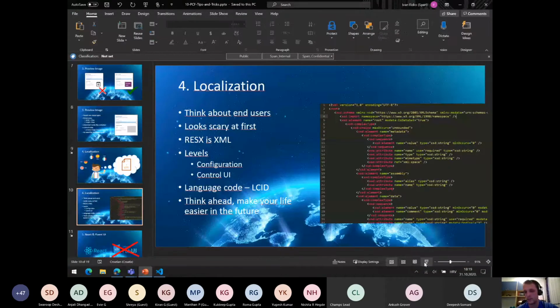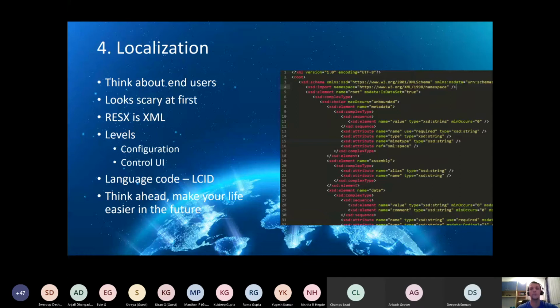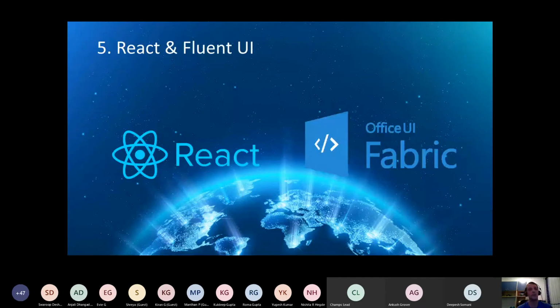Okay, let's go back to the presentation and go on with the countdown. Fifth thing is the libraries that you want to use while you are developing your PCF controls.